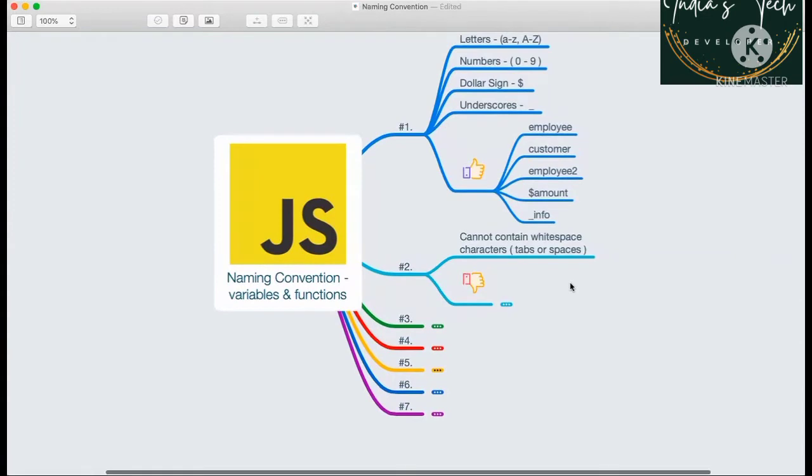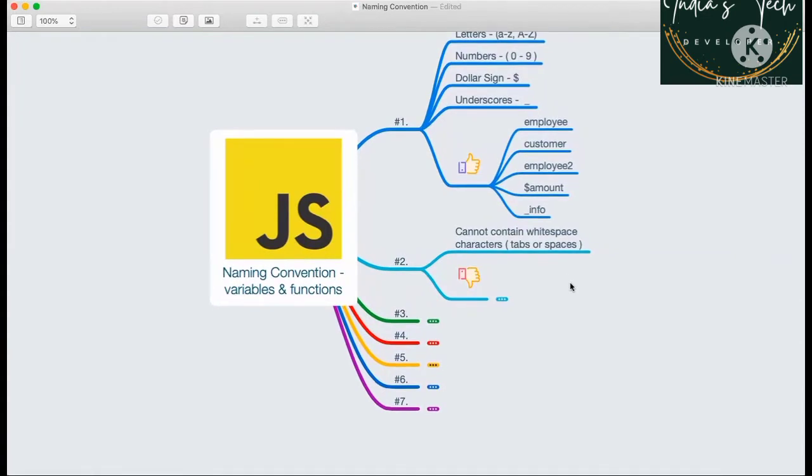Well, you also have to remember that a variable cannot have white spaces in it. Meaning, if I'm creating a variable called first name, which has two words to it, I cannot give a space in between. I cannot say first space name, nor can we give tabs in between. I cannot say user, a tab, and profile. It's not allowed.